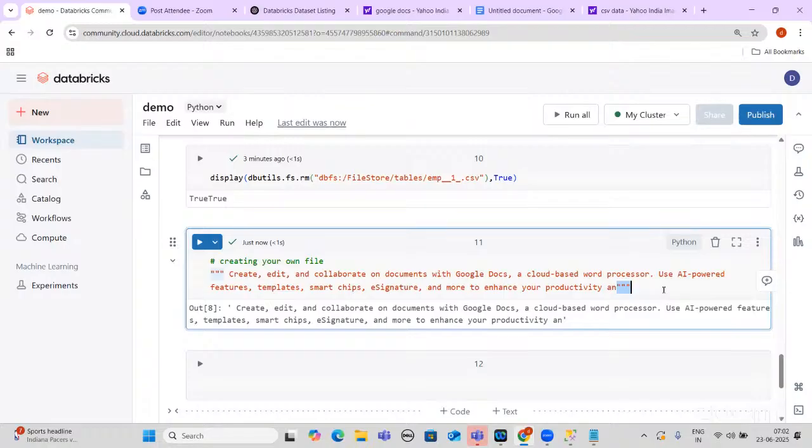What is the purpose of this? To write n number of lines. So these are the files.